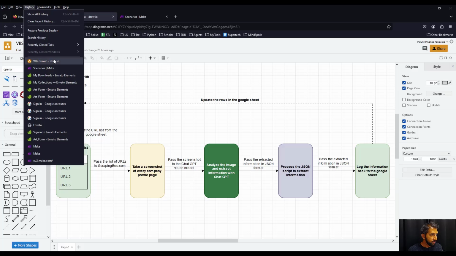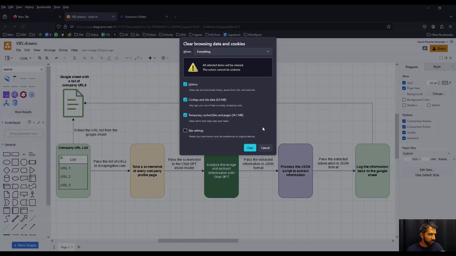So what you do is you go to history, clear recent history. All right, I'm on Firefox. More or less, this is what you do. And because you're panicking, you always select everything, and then you clear. All you want to do is clear the browsing history, if you think about it. But because you're panicking, you clear everything, like the temporary cache files and the cookies. You clear the cookies as well.